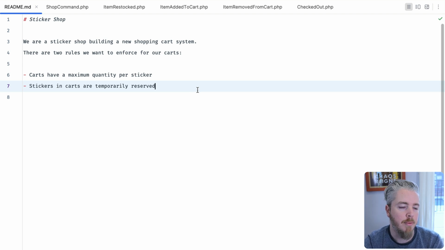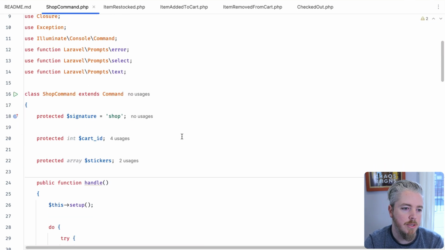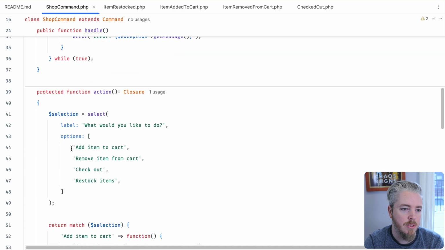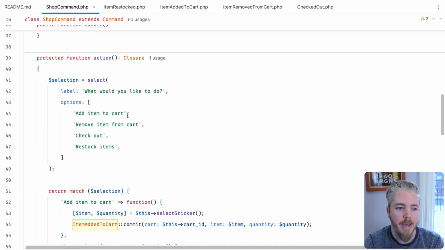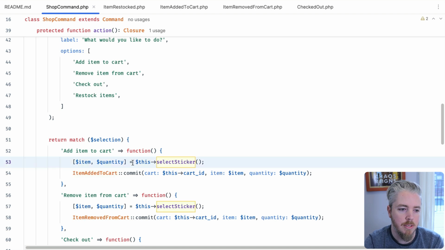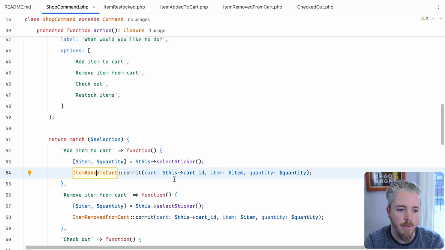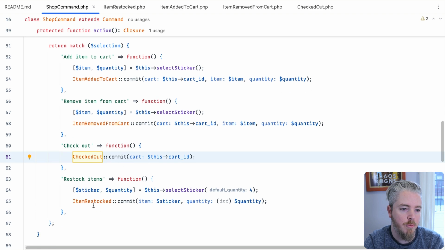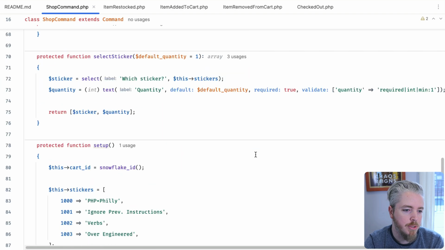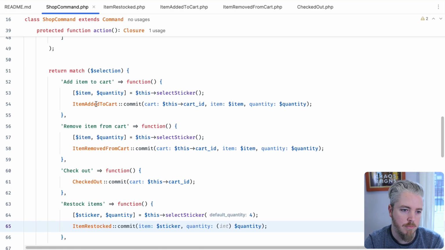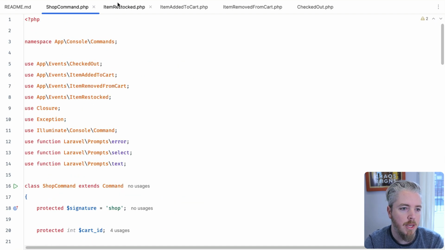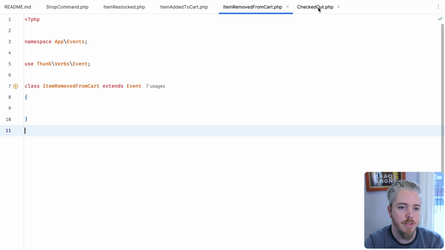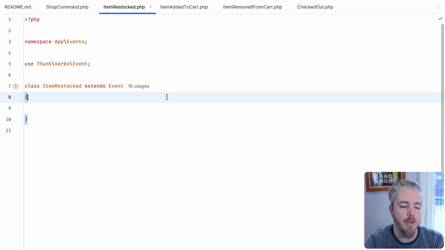We want to ensure that no one else can add that sticker to their cart, at least for some period of time. So I put together a very basic fake shopping cart command. It just loops through a list of actions and asks for a quantity and then just fires an event. So we have an item added to cart event. We have an item removed from cart event. We have a checked out event, and we have an item restocked event. I don't think there's anything in here that's particularly noteworthy other than the fact that it's just firing events and doing nothing else. So I've put together these 4 events. They're totally empty. And this is where we're going to get started.